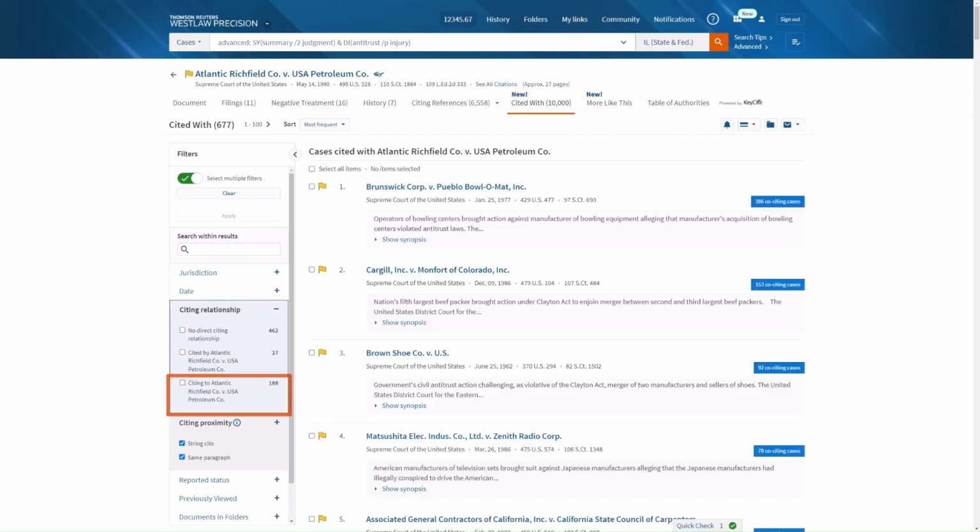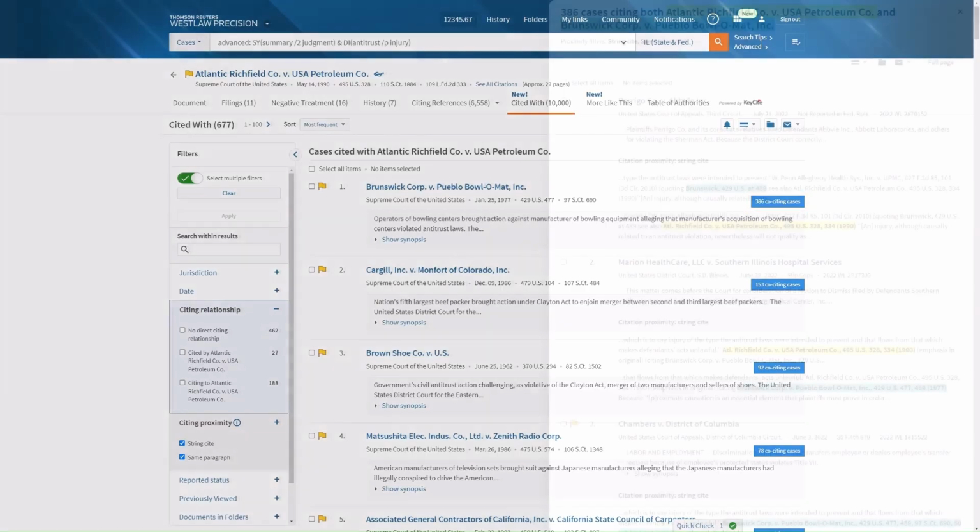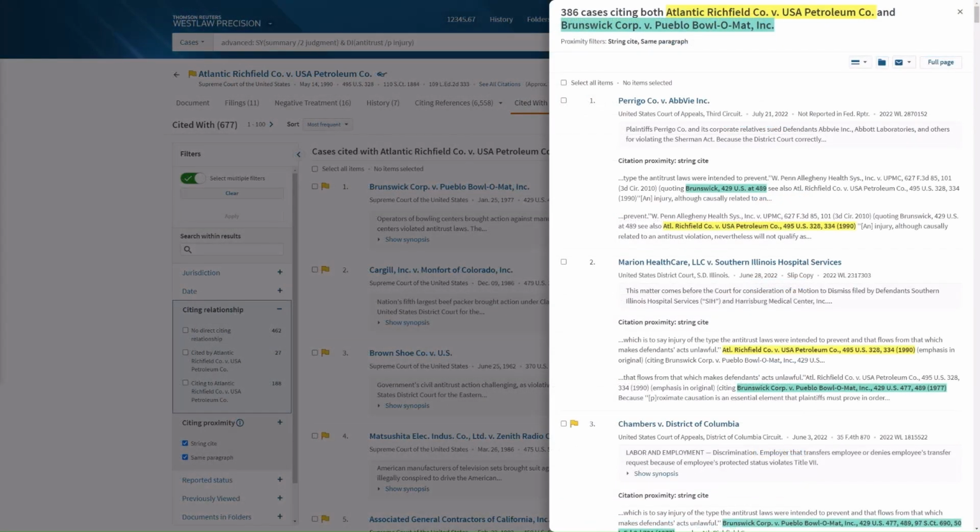Cases that cite to both cited with cases are listed in a separate panel when you select the Co-Citing Cases button. A panel will open over your working page, allowing you to review a list of cases citing to both cited with cases. The case you started on is highlighted in yellow. The case it is cited with is highlighted in teal.